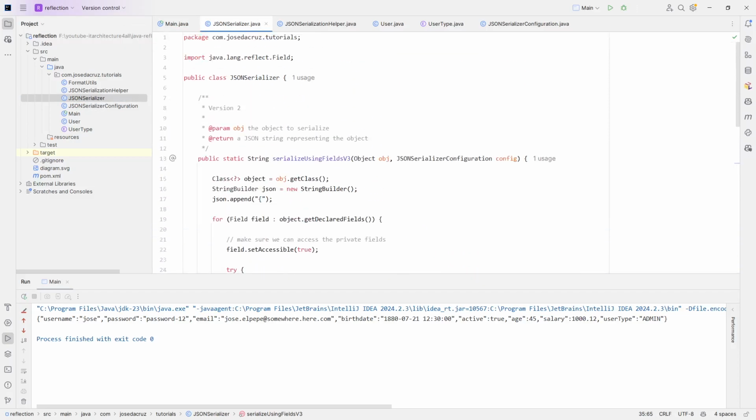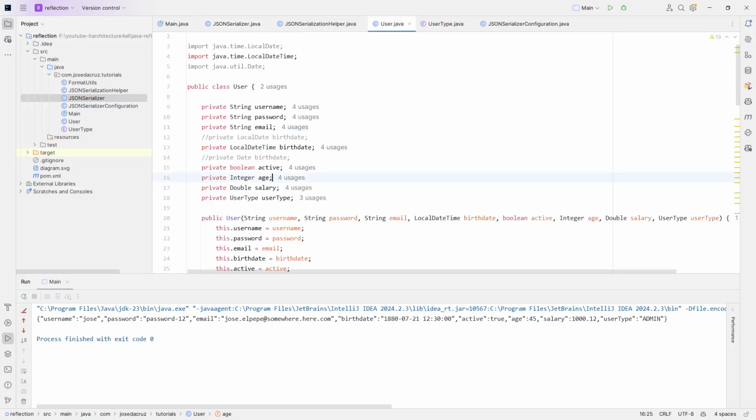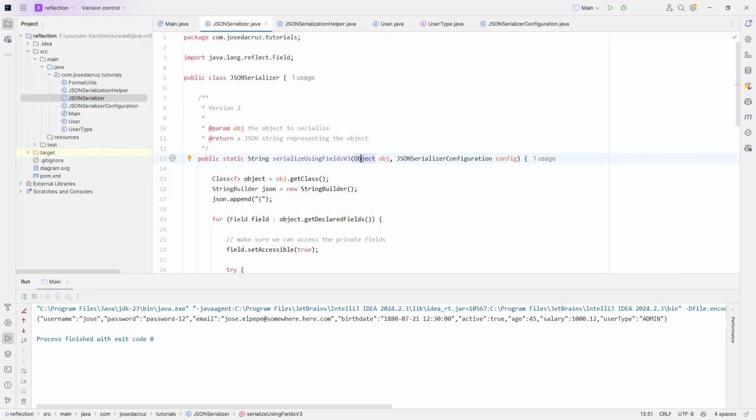It's our version 3 that receives an object, like our user here, and serializes it. It can accept a configuration for each execution. That's why it's a parameter. Otherwise, it would not be necessary to be a parameter, and you could just use static fields. But sometimes for different objects you want different serialization configurations, so it's a good practice to pass it as a parameter.